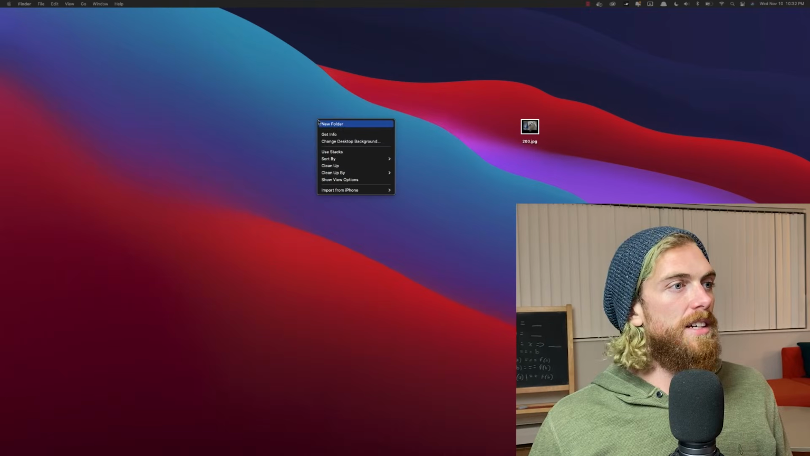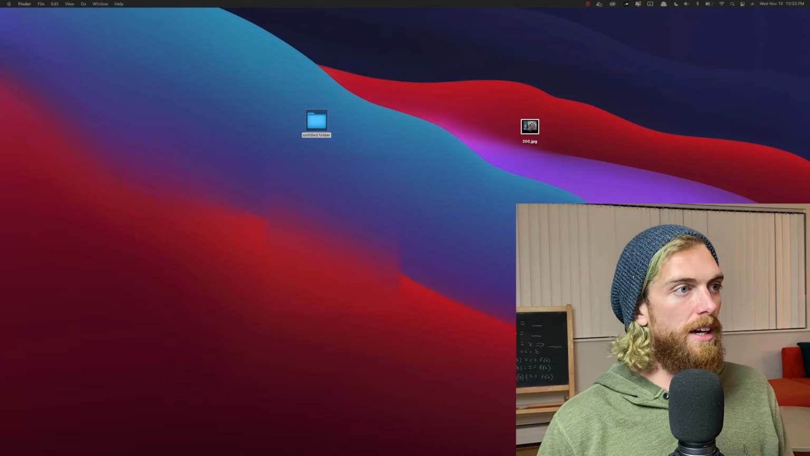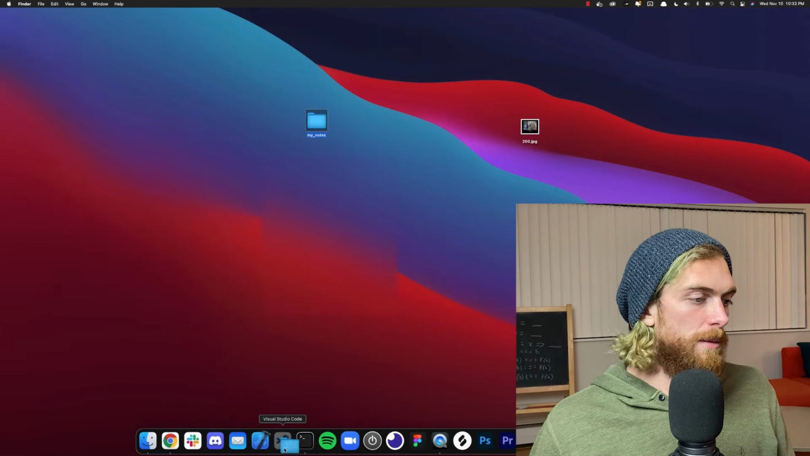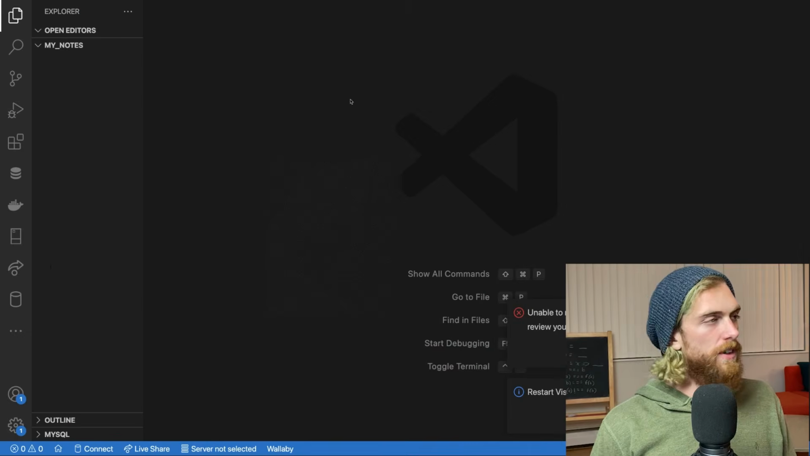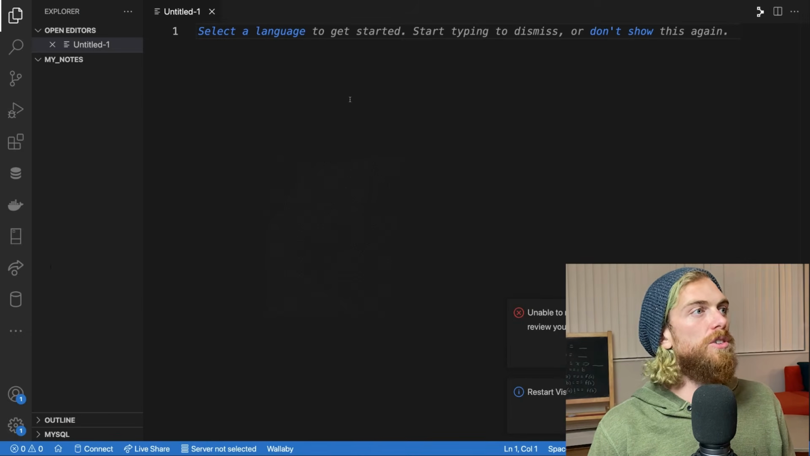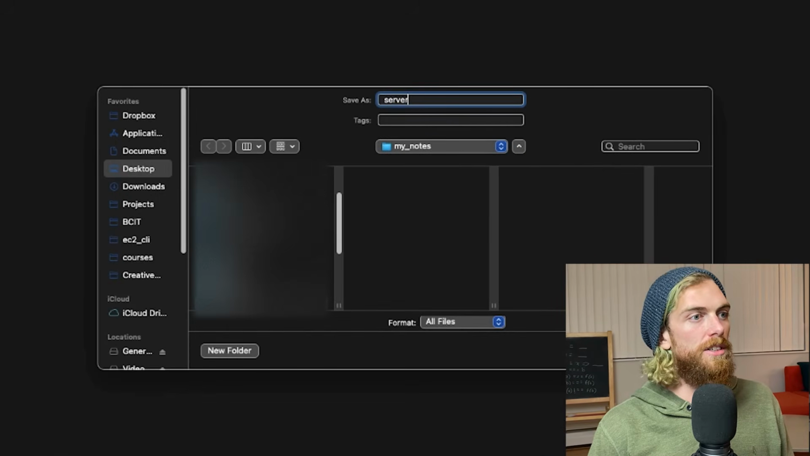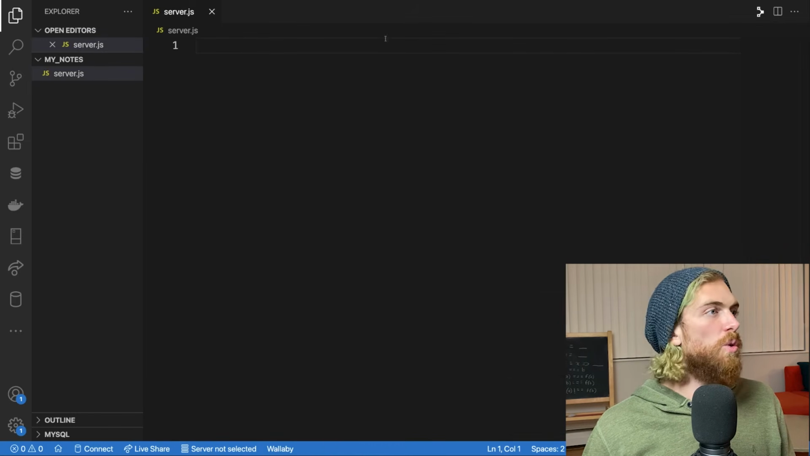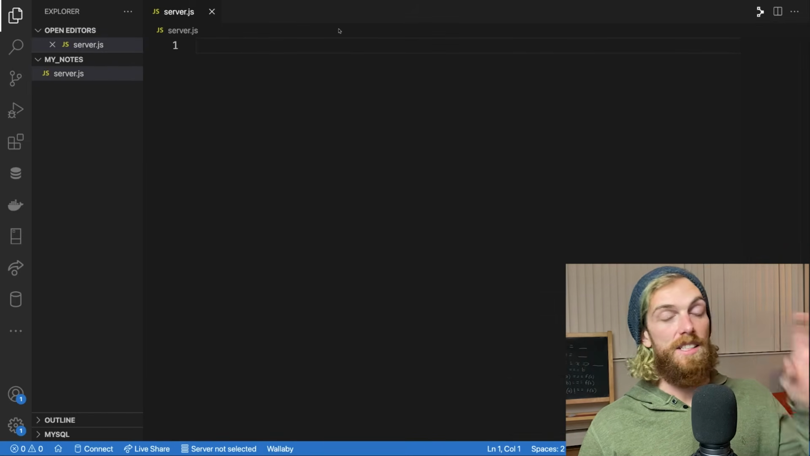So let's get started. I'm just going to create a new directory for this project. Let's call it my notes. And I'm going to open this up in VS Code. And the first thing I'm going to do is create a new file called server.js. And this is going to be the entry point into the application. So all of the server-side code will at least start in this file.